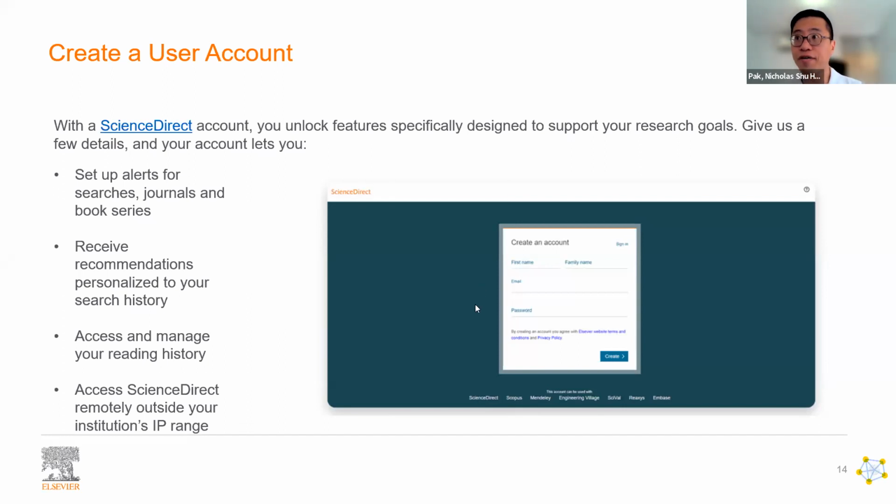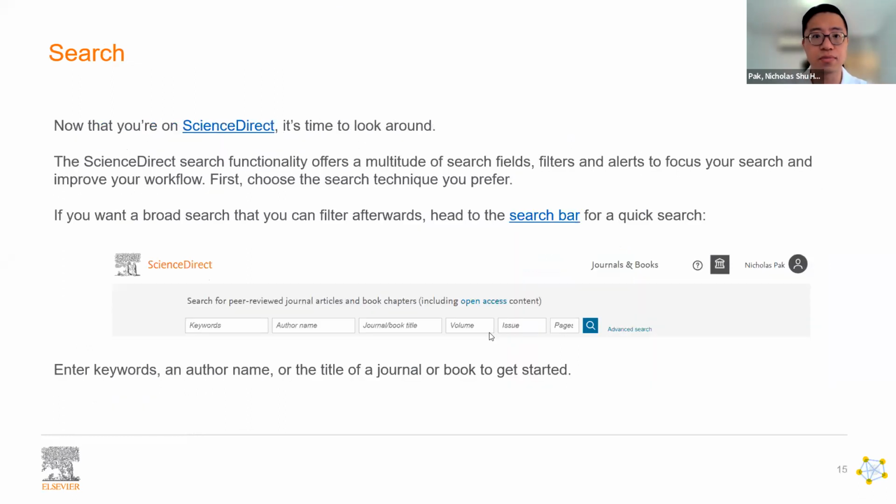Okay, great. So some of you actually have already completed this. So let's go on to the next stage. So now that you're on ScienceDirect, feel free to start looking around. The first thing you probably see is the search box. And then you get a whole range of search fields, filters, and alerts to focus your search. But what we want to do is to walk you through the search process first.